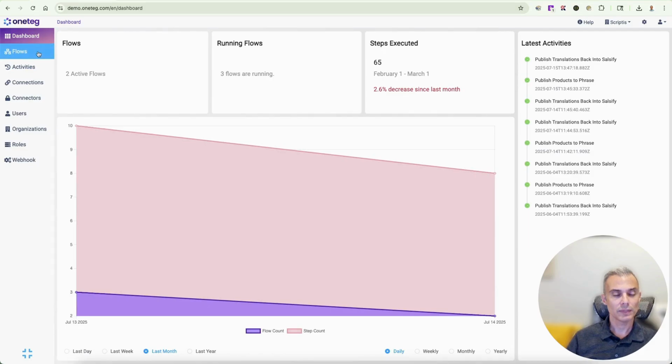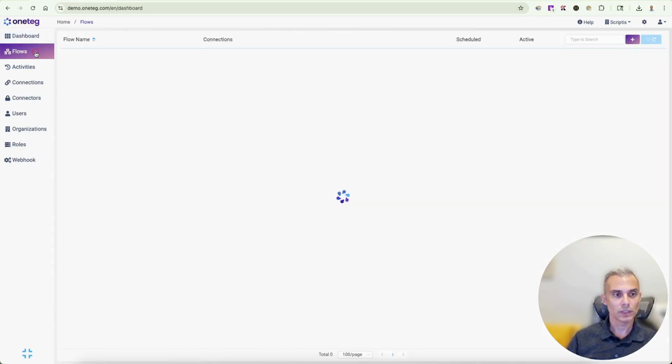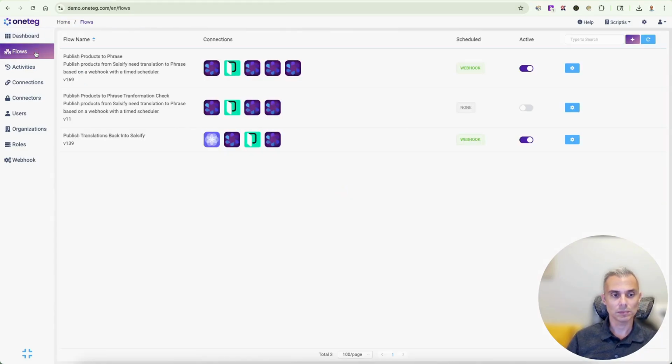Inside OneTeg, we have a couple of flows that we have designed. These are very simple flows. Two flows are active. Both flows are triggered by webhooks, events from both the Salsify side and the Phrase side. So this is almost real time.